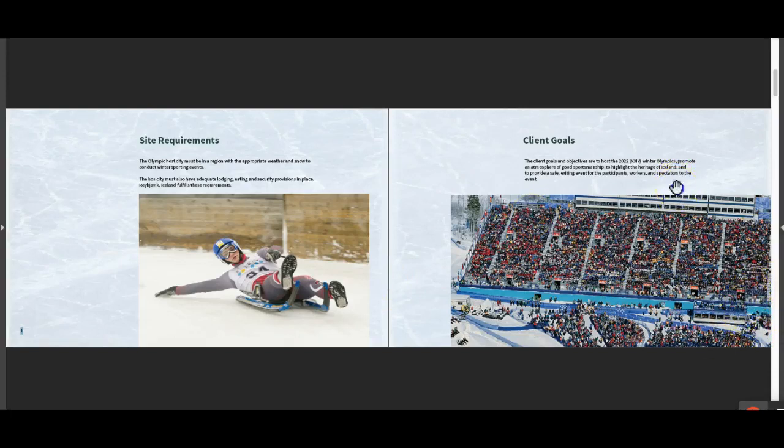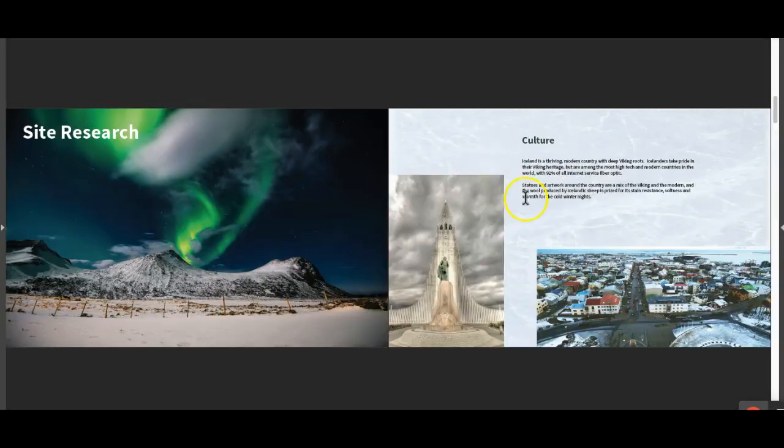Just want to check something here. Okay, so other than that, this page looks good.